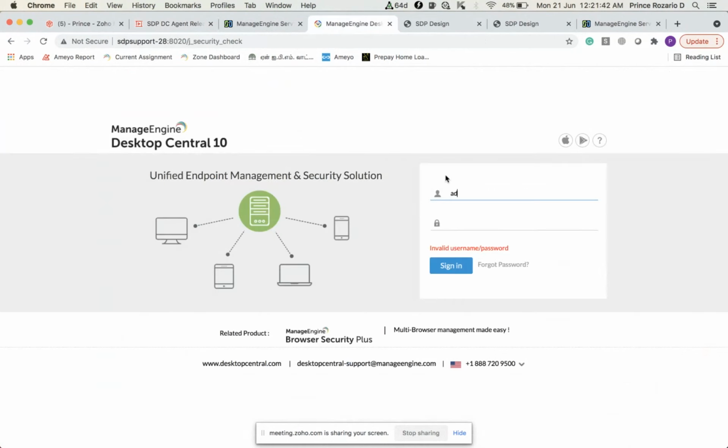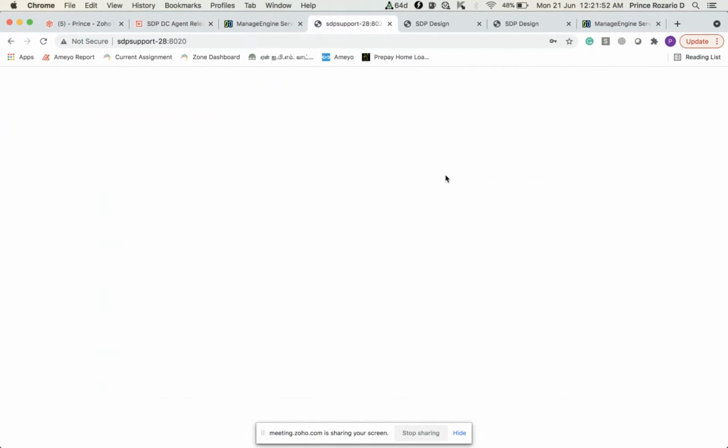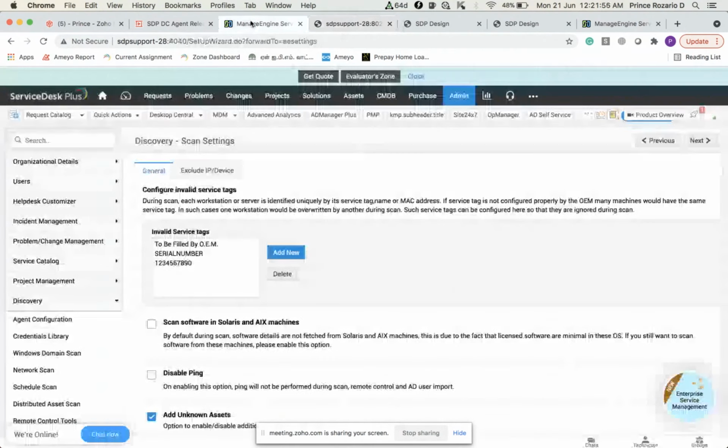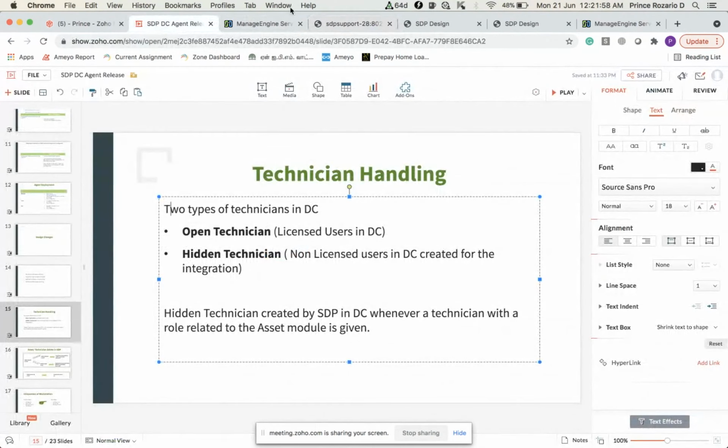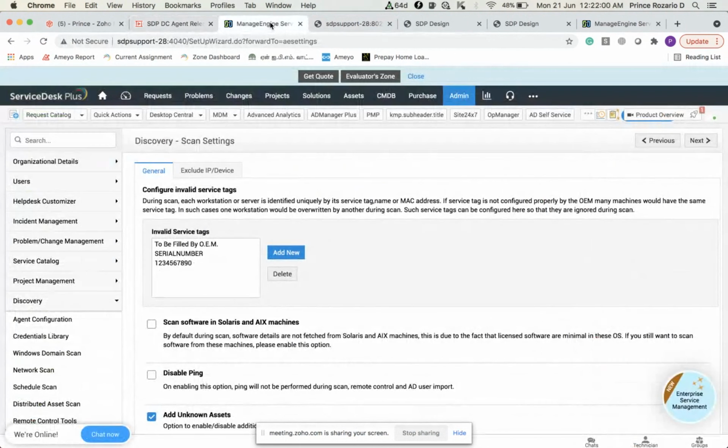So if I head over to Desktop Central, let me log in really quick. When I go to the user section, any licensed user will be listed as a user under the Desktop Central console. But when I create a technician inside the ServiceDesk Plus application, and that technician gets created in Desktop Central, that user is called a hidden technician, and it doesn't consume a license in Desktop Central.